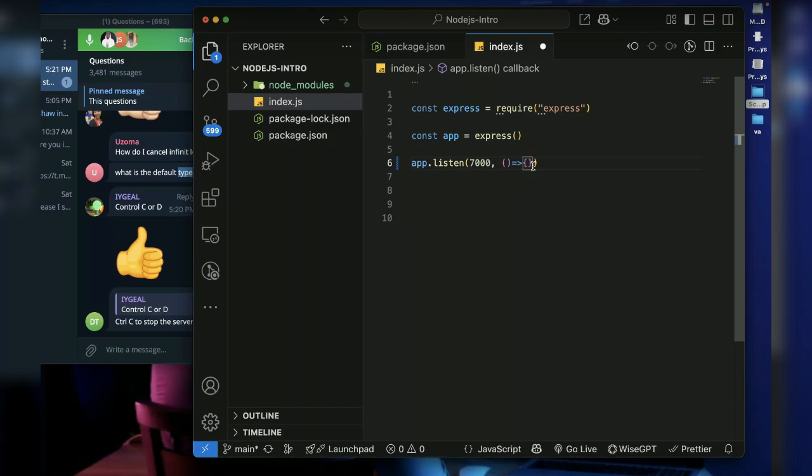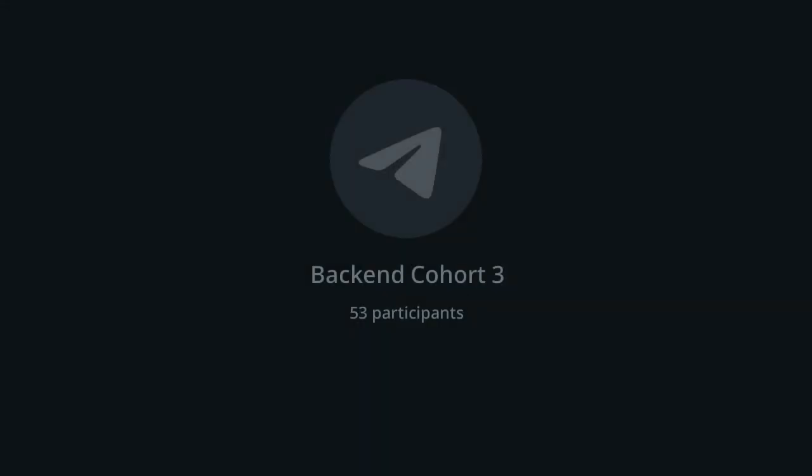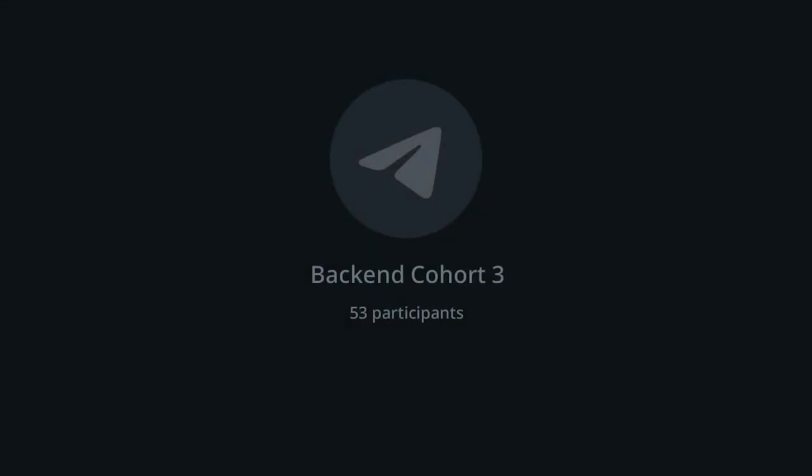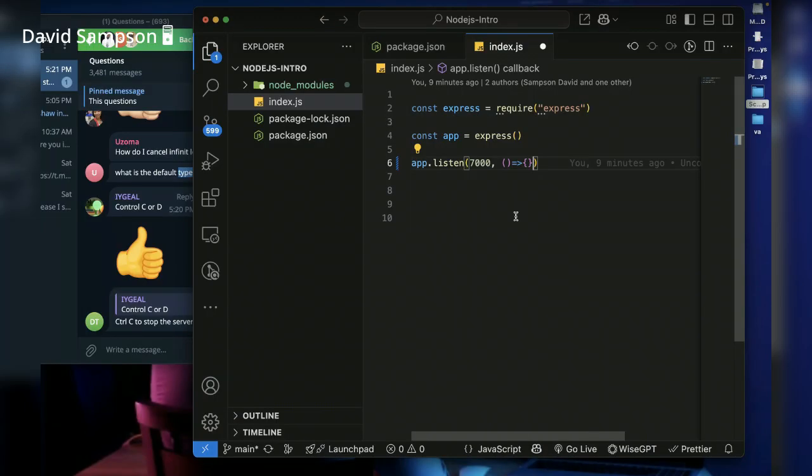And forgive me, you're going to see a lot of arrow functions because they are shorter. So you can put any function you want here, any unnamed function actually. So I'm putting an arrow function here. Once it starts listening, this function will run. The moment the server starts listening, this function will run.